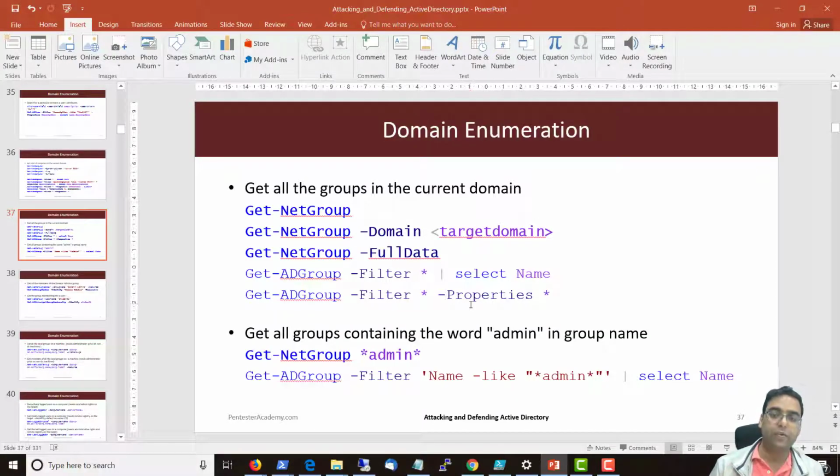If we use Get-NetGroup -Domain, or in fact, I forgot to put it on the slides here, if we use Get-NetComputer -Domain, we can extract the information from a trusted domain as well, from a trusting domain as well, right?